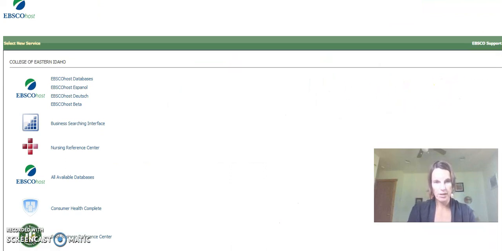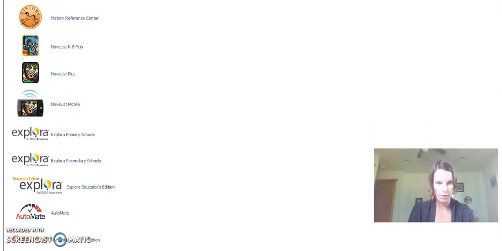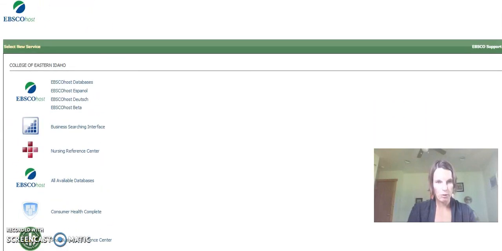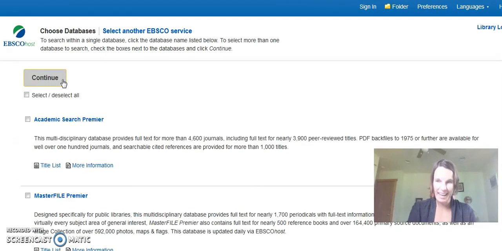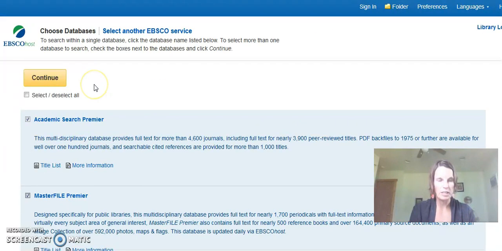Once we're in here, we're going to see a lot of different opportunities or ways to explore here. So I'm going to go to EBSCO host databases at the top. And again, I'm going to be offered a lot of choices. The ones that I'm going to suggest for the most generalized research are Academic Search Premier and Master File Premier. Okay, so I'm going to check those. Those are the two specific databases I would like to search.